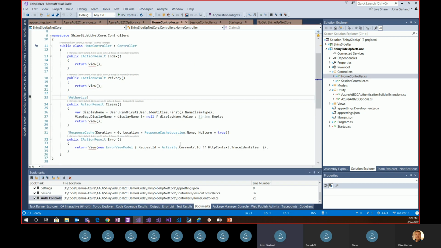The last real thing to show here is the idea of using the features available to us in ASP.NET MVC to enforce authentication. In this case, I've got my claims page, my claims controller, that I don't want somebody coming into unless they're authorized. I can set that at the controller class level, and then the rest of my pages would be locked down, or at the individual controller level, or in a few other places inside of the application.